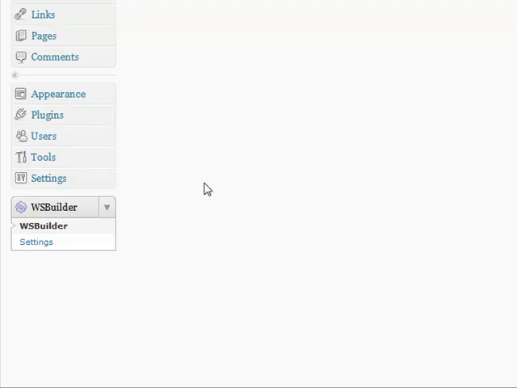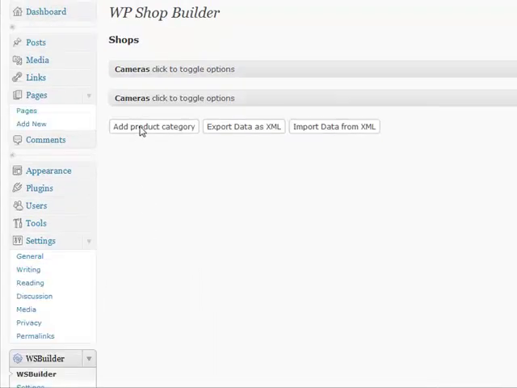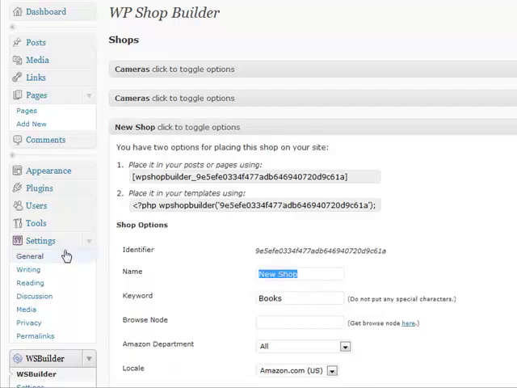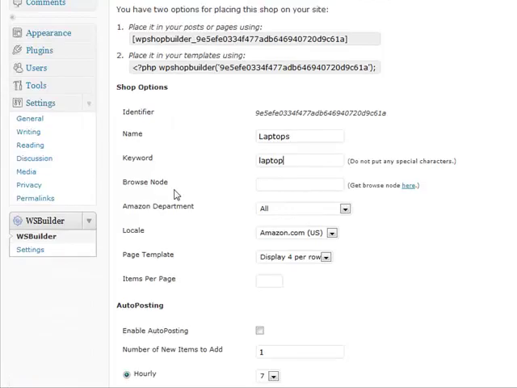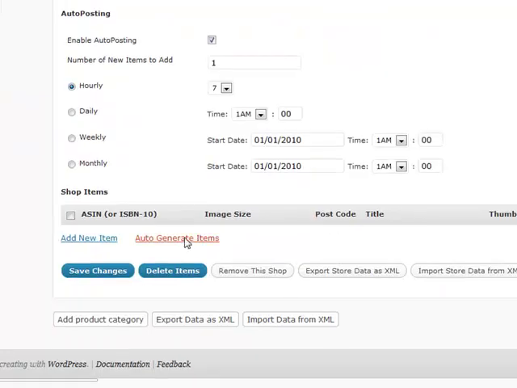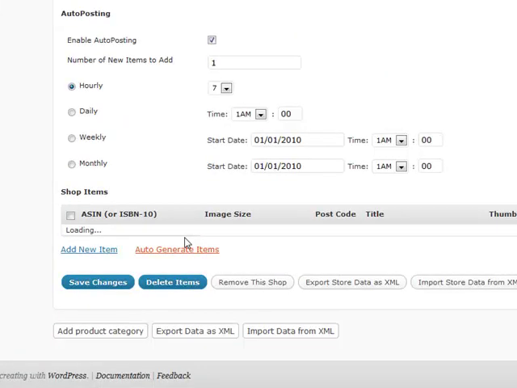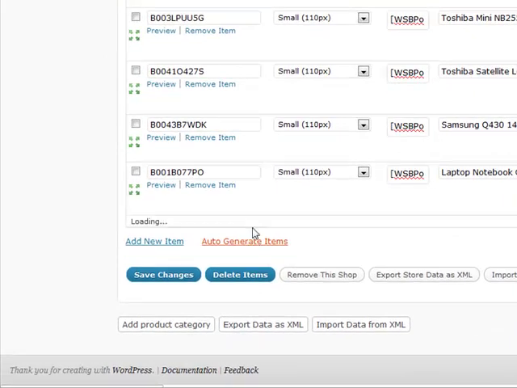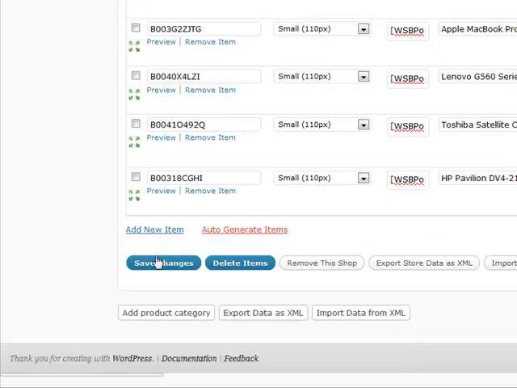So should we make another one? I mean, it's going so quickly. Let's go ahead and do another one. All right, we're gonna do one on laptops. Keyword is laptop, department in electronics, 12, enable, auto generate items. We have 10 new products. Click it again, and we'll have 10 new products. We'll save changes now.